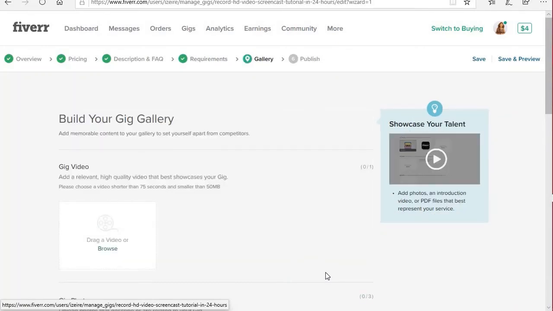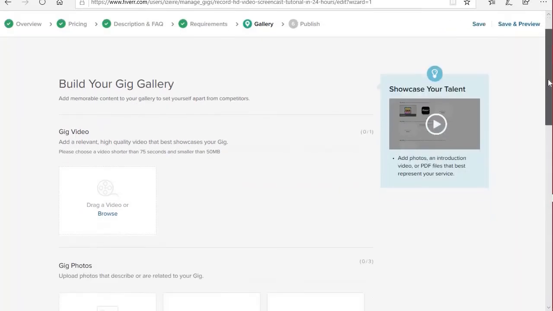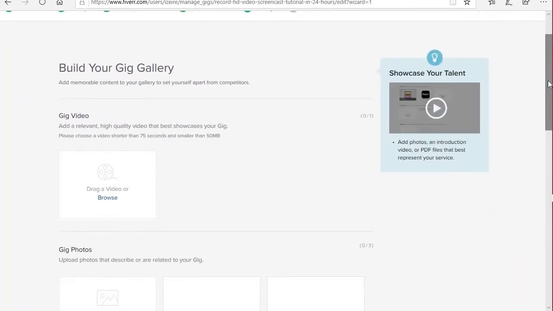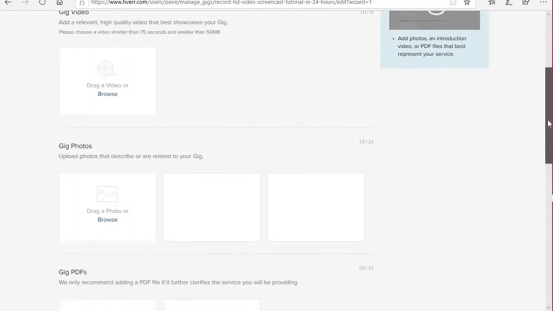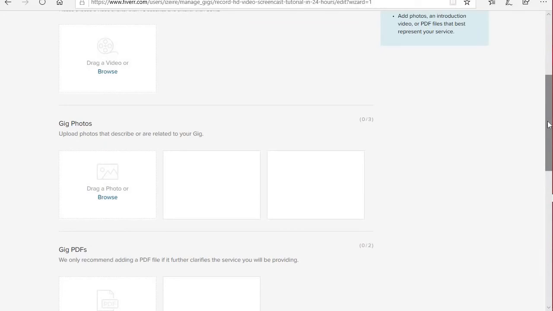And then we go to gallery. So for your gig video, if you're using a gig video, which I strongly advise, definitely if you're even doing a screencast gig, you definitely need to show them something you've done before, right? Which I'll be uploading shortly. And then also a gig photo, at least one gig photo. A gig photo is just like a banner, something to advertise, this is what I do, this is what I'm offering, come and buy my gig, and stuff.